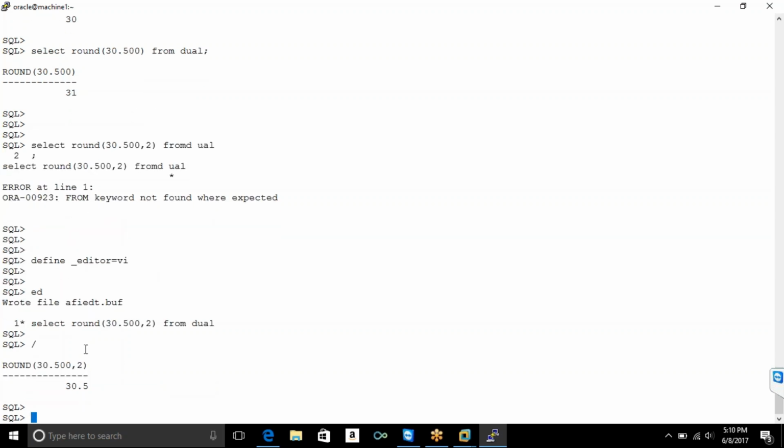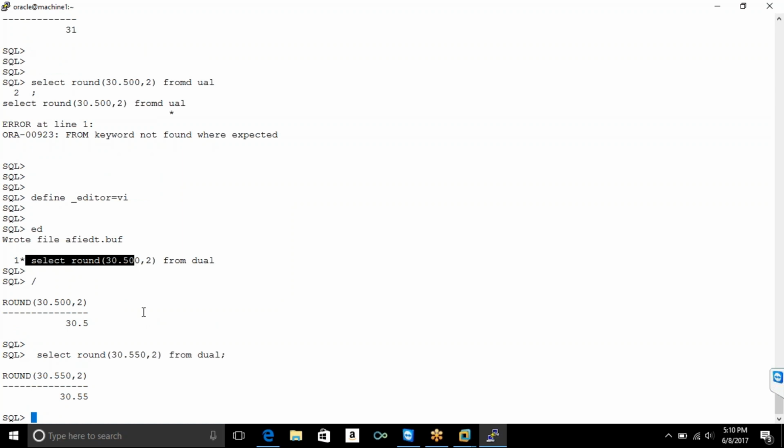So you'll see this query, right? We are now printing two values. After the point, 0 does not come up, so we are getting 30.5. Do something like this, and you'll see you're getting two digits after the point.